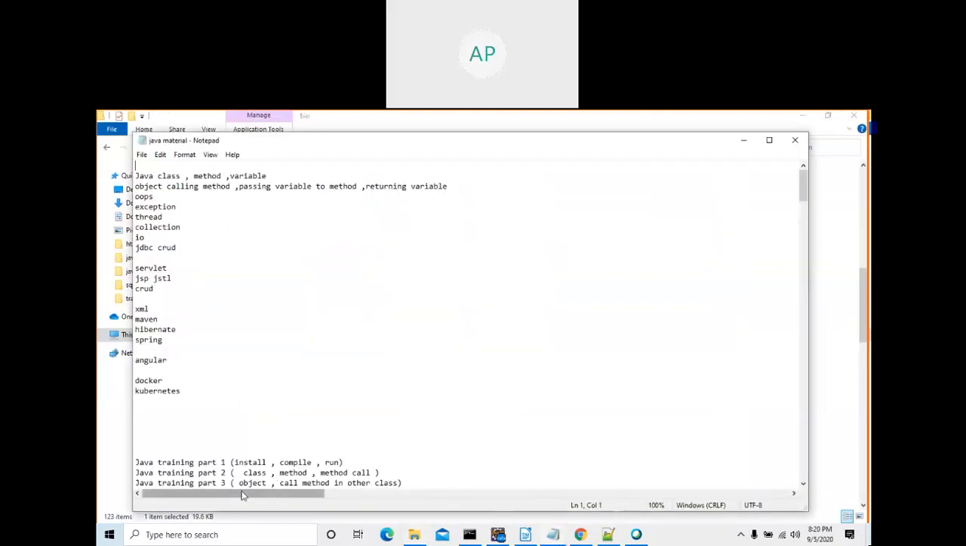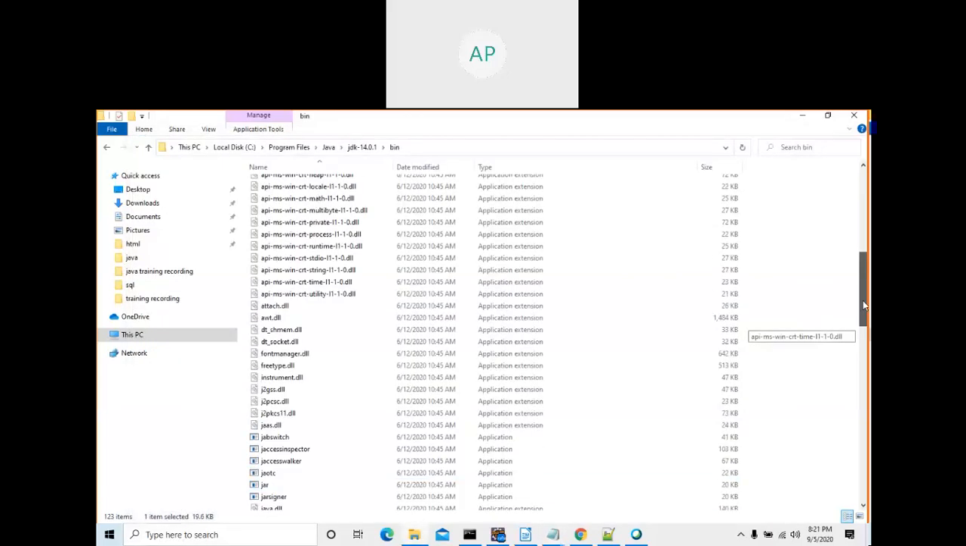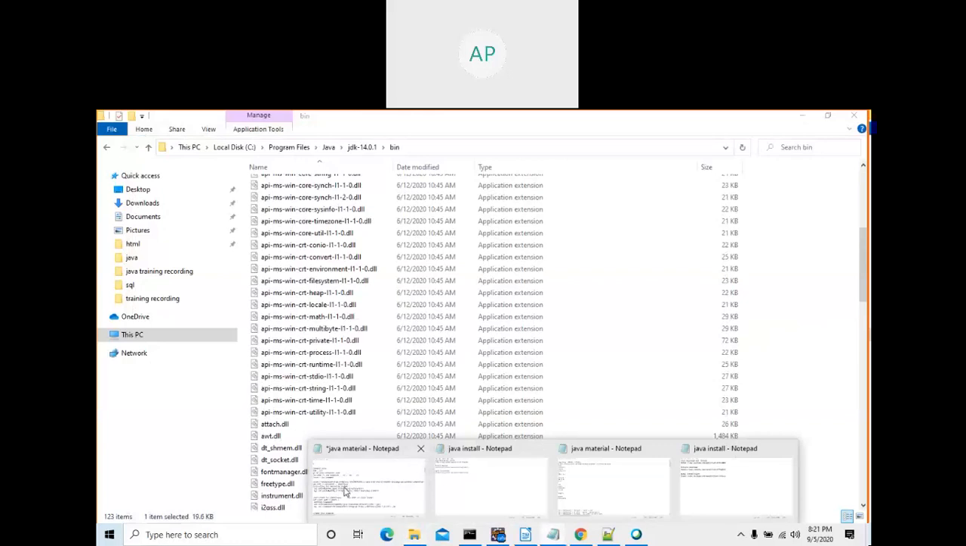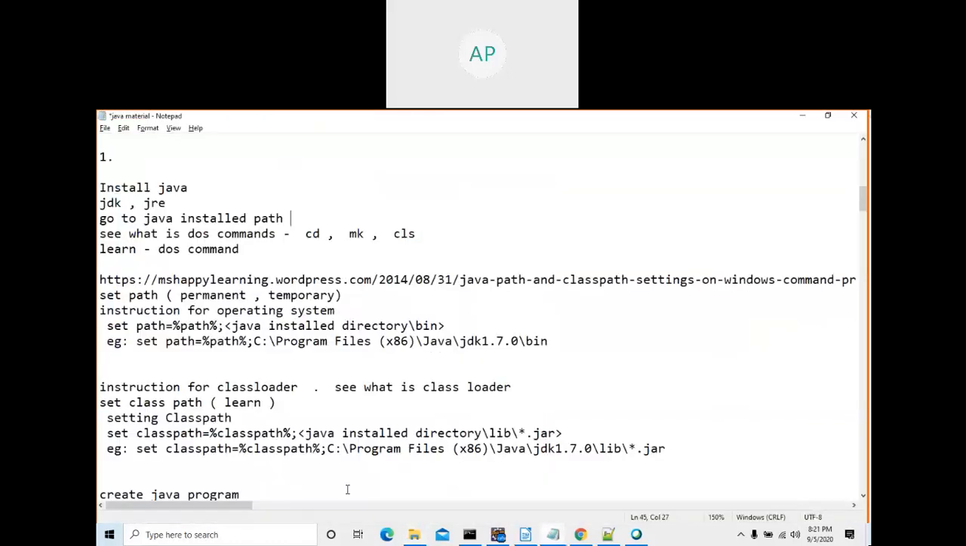So as a first step, you are going to install this Java and see what it is about. What is JDK? What is JRE? Go to the install path and see the bin folder and lib folder.